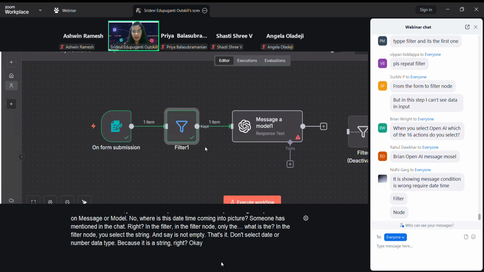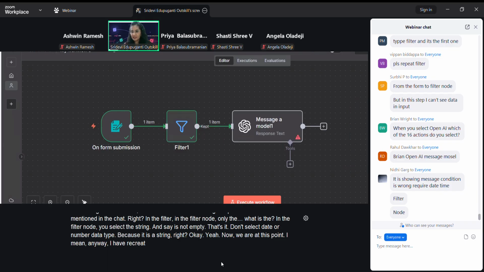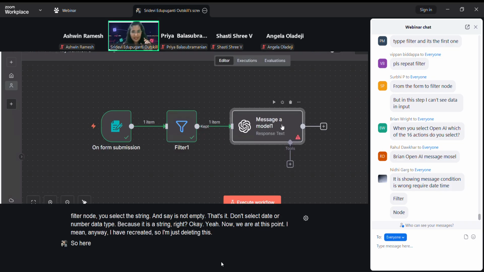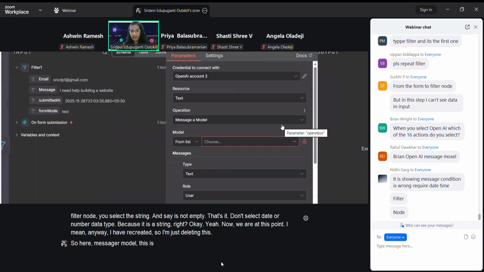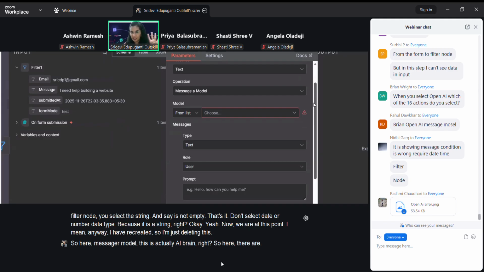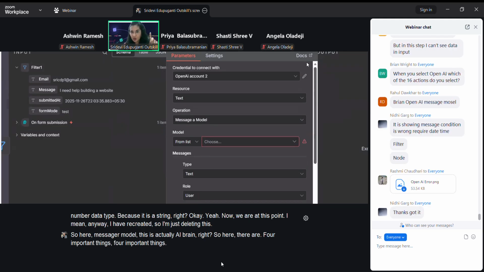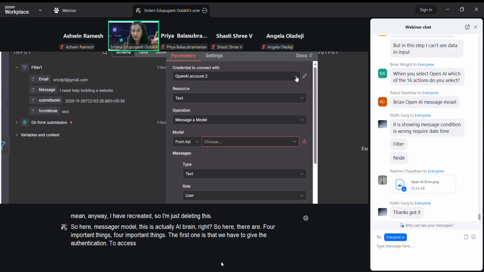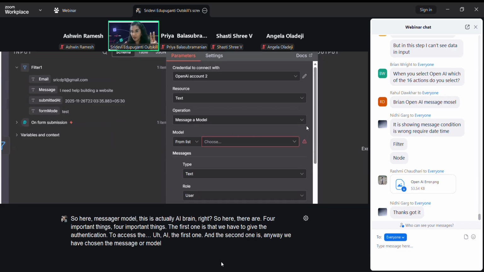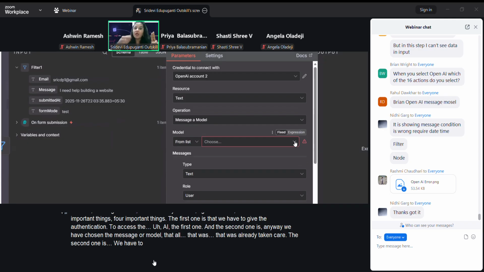Okay. Yeah. Now we are at this point. Anyway, I have recreated it, so I'm just deleting this. So here, the messenger model is an actual AI brain, right? Here there are four important things. The first one is that we have to give the authentication to access the AI. The second one is, anyway, we have chosen the messenger model, which was already taken care of. The second one is we have to identify which model of OpenAI.